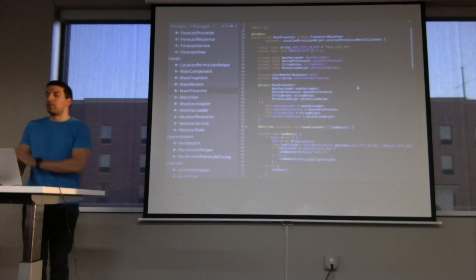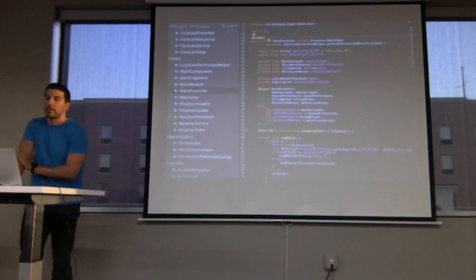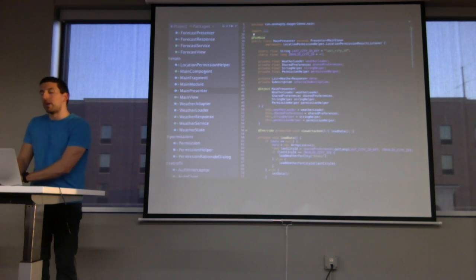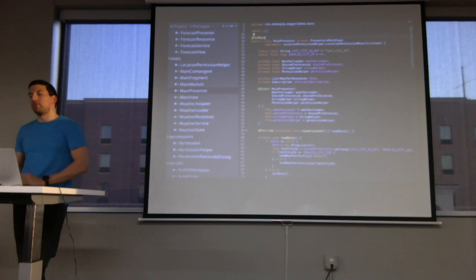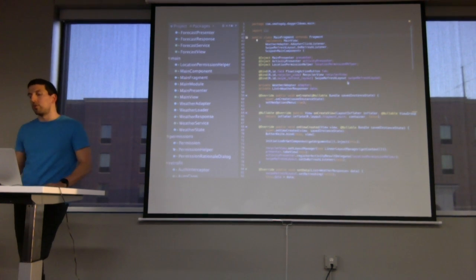So this is the presenter for my main fragment. It's annotated with this for main annotation, which is one that I just created. And that matches up with the main component. So as long as the main component instance that I'm using to inject, in this case the fragment, is the same instance, I'm going to be getting the same instance of these dependencies, whether they're provided in the main module or they're injected like the presenter, which is constructor injected.